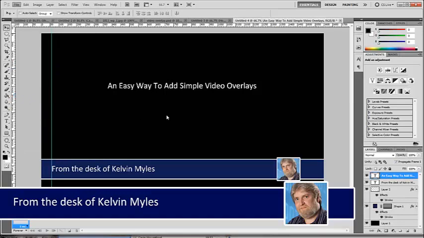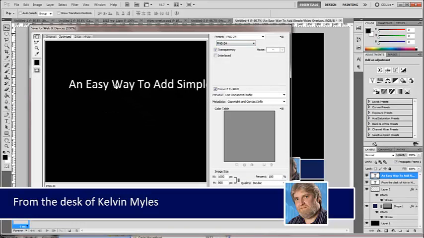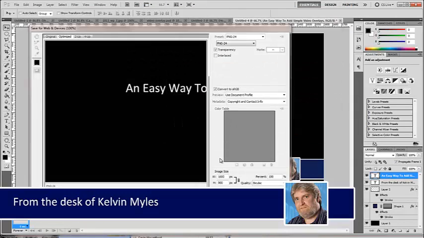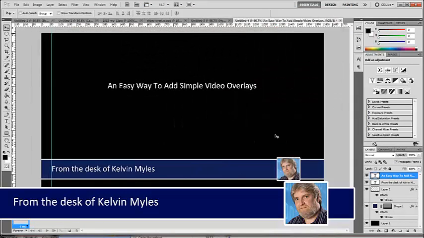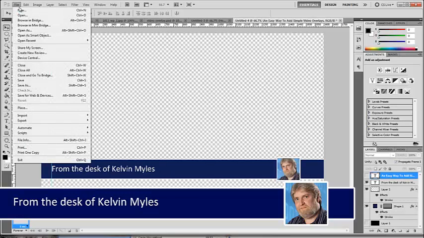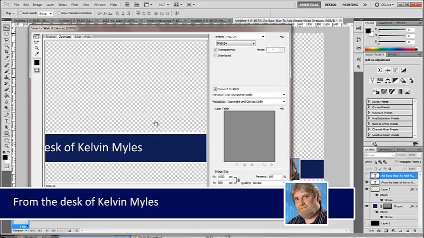We're going to save. For web and devices, I always use a PNG format, but you could use GIF. I just prefer the quality of PNGs. Okay, now we're going to get rid of the text and rid of the background, and this bar is then going to remain throughout the video. Same again, save for web and devices, so we can see it's there.